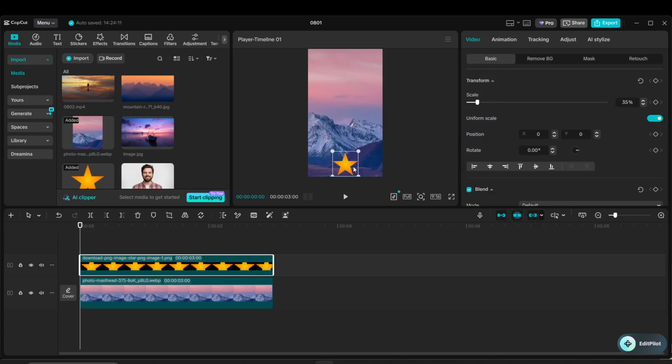Once your playhead is in place, go to the top right Properties panel, open the Video section, then look under Basic. Next to Position and Size, you'll see a small diamond-shaped keyframe icon. Click that icon. As soon as you do, a small blue diamond marker will appear directly on your clip in the timeline. That marker confirms your first keyframe has been added.